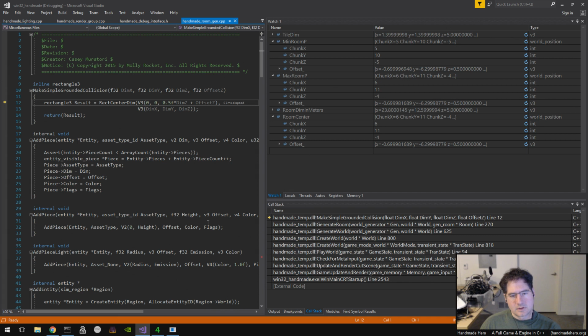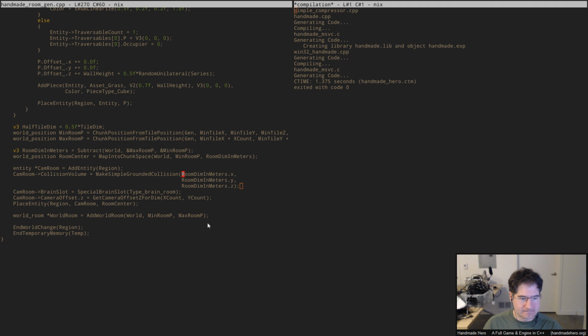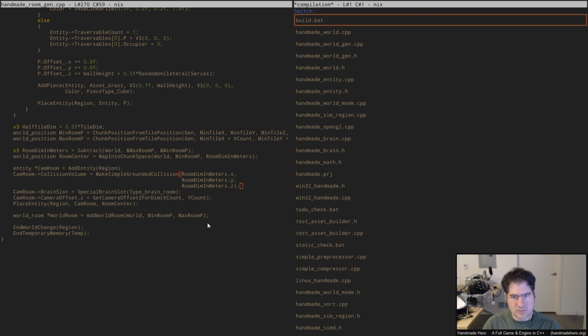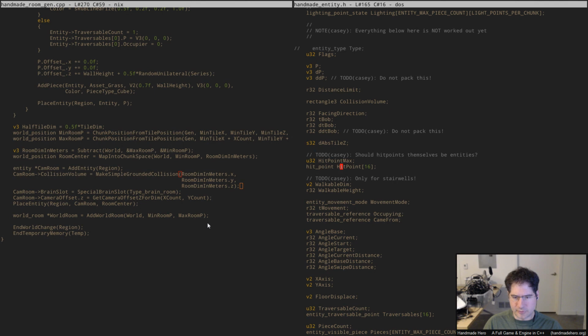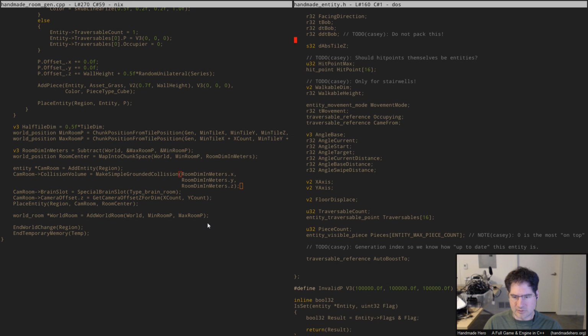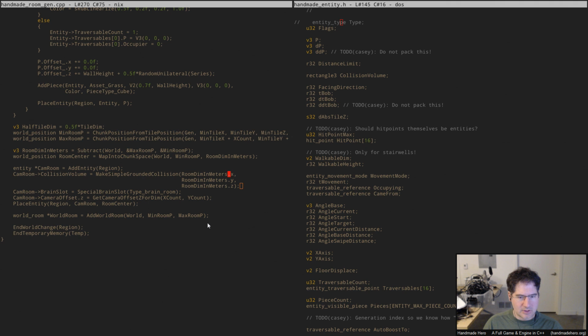Okay, so yeah, some of this stuff is a little bit borked, right? You can kind of see. Yeah, we don't really want that anyway. So this collision volume, is the collision volume really just a rectangle? I'm confused. Because I thought we were allowed to have multiple pieces of collision or something like that. Maybe we deleted that. In that case, this is just, forget it. Like, why did I even bother? We know what the room dimension is in meters. So, in fact, we don't even have to do any of that. We could just avoid the subtract altogether.